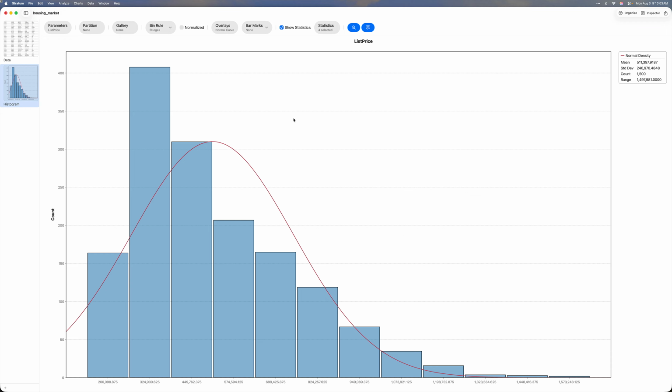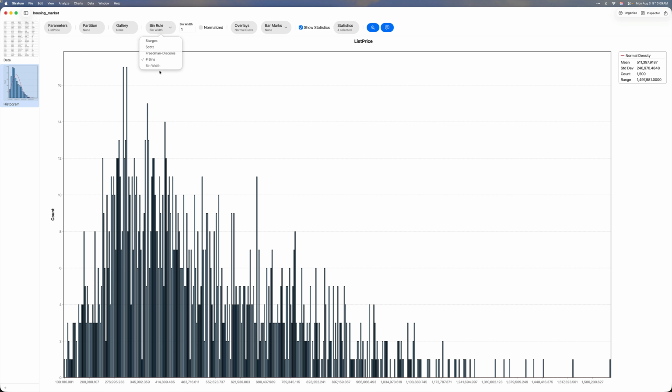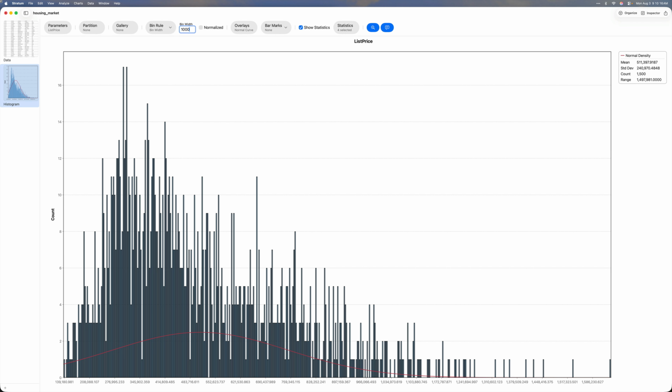The one real choice is bin width. Too few bins hides the detail, too many turn the shape into noise. Stratum picks a sensible default and lets you switch rules or set the count by hand. When in doubt, nudge it and keep the shape that stays stable.